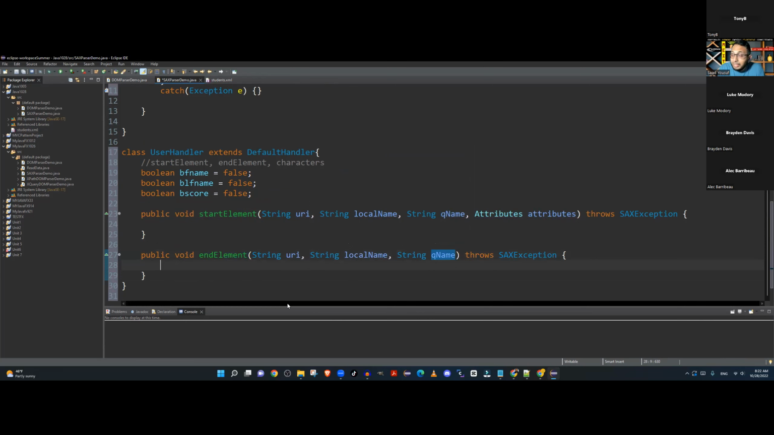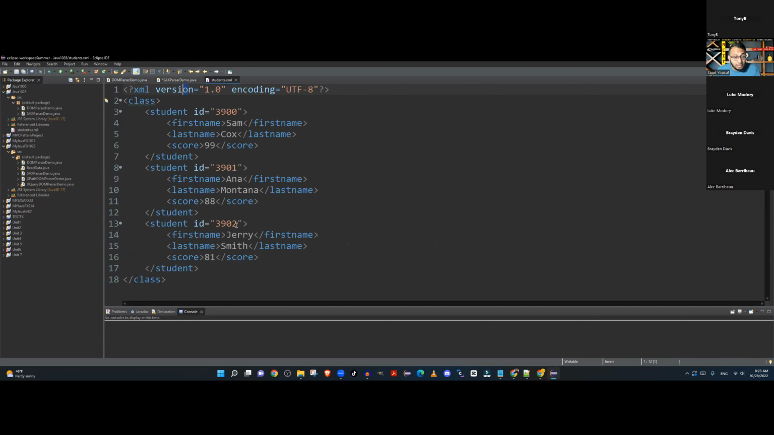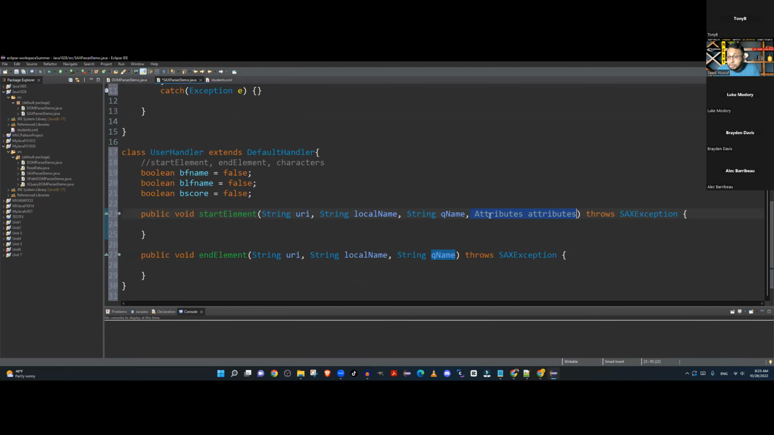Notice that the startElement and endElement events are very similar, except for the last parameter. Why is the last parameter not there in the endElement? Because only the startElement allows for attributes, not the endElement. That's why we are also passing attributes in the startElement, but not passing it in the endElement.